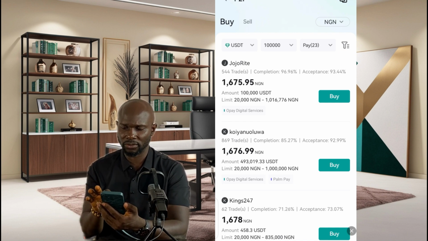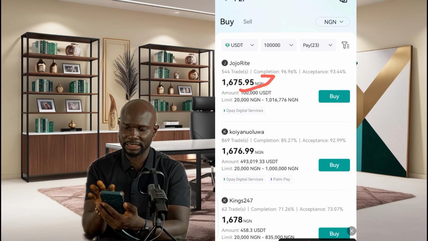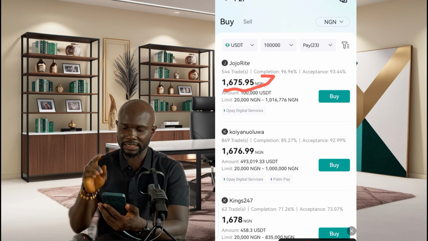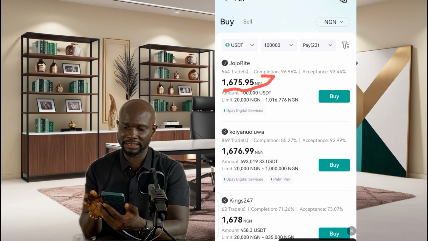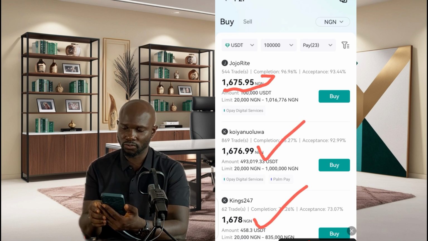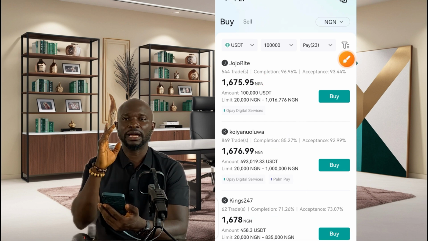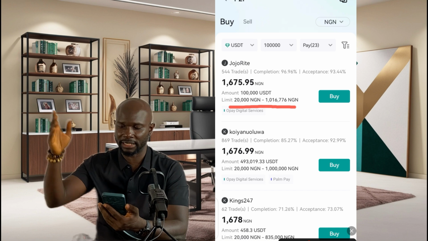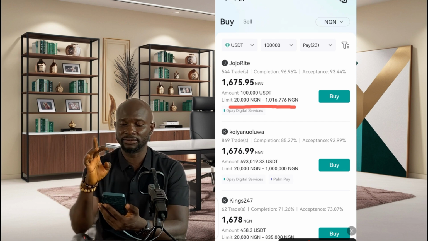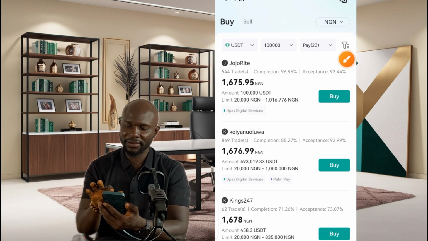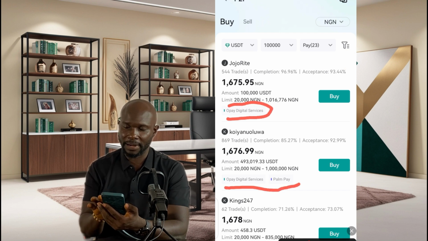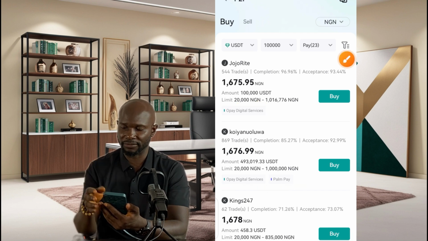Now, the second thing we have to consider is this. I think this is the lowest. Look at this, 1,675.95 naira per USD. And if you check others, it's 1,676 and above. So this first guy is still okay. Another thing you have to consider is range. This guy said within 20,000 to 1 million plus. Okay, so I think this one falls within the range of people I want to buy from. Another thing is this guy. Look at this guy, OPay. And like this one also, OPay, PalmPay are options that this person will give you.